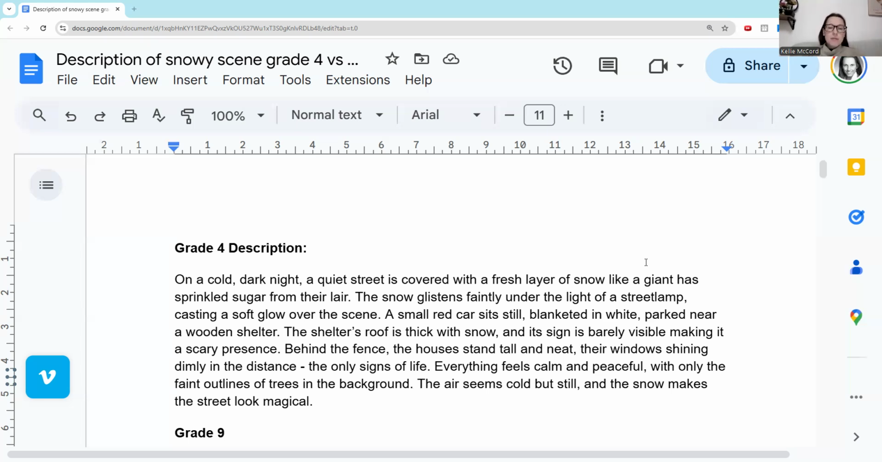There are some adjectives there, which are great. And they have made an attempt to use some similes, like a giant sprinkled sugar from their lair. However, it seems a little bit disjointed, and the reason for this is because they haven't got a really clear sense of direction. They've not created any semantic fields. On the one hand, they've got a giant, and at the end they say magical. Kind of links, doesn't it? Because giants could be considered magical, and they're not real, are they?